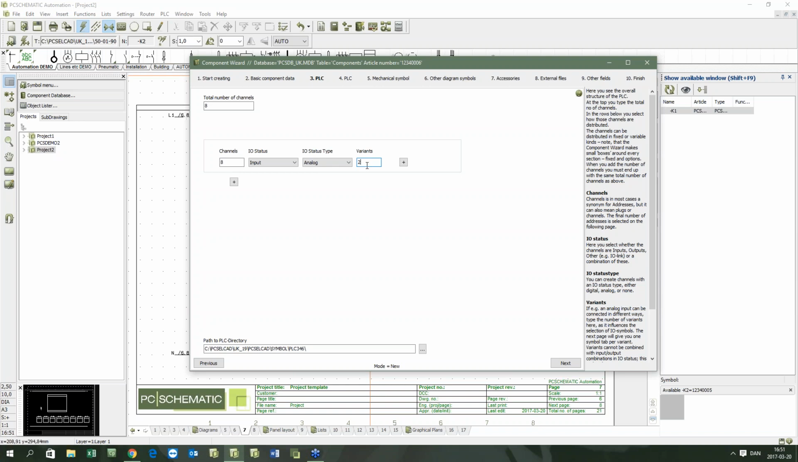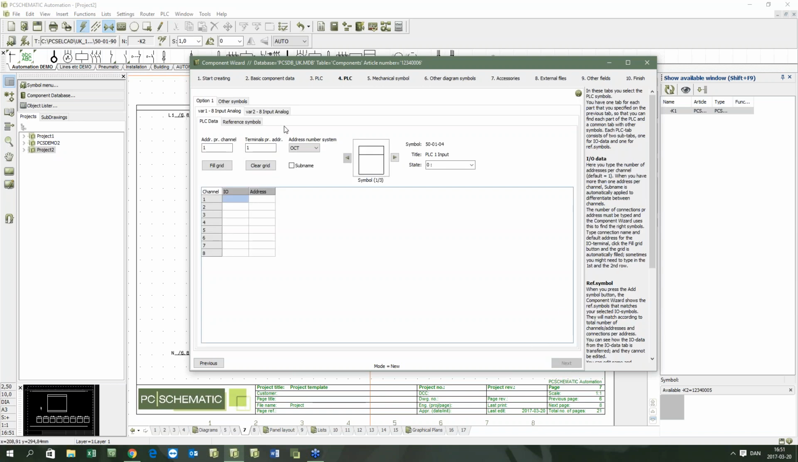When I connect this one, then I'll write 2 variants here. When I go to this one here and say in one position it would be terminal 1, that would be I1, sorry, I1, and I'll fill the grid. You can see now I have variable 1.